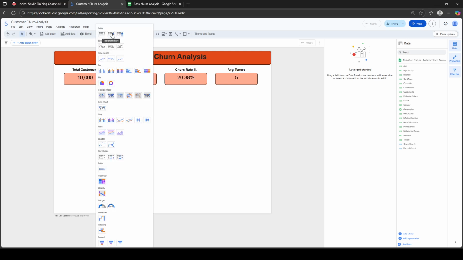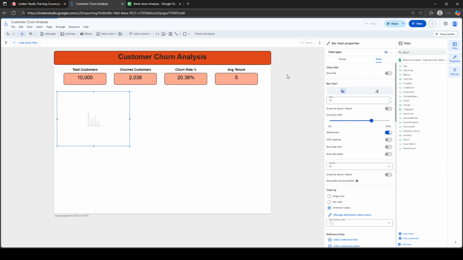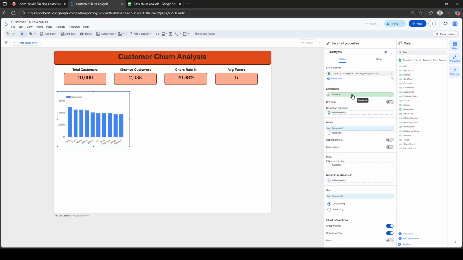Let's add maybe a bar chart. Can have it there. So as you can see, by default it took the surname, geography, and customer ID, but we don't want to represent that. We want to view the churn rate by age groups.